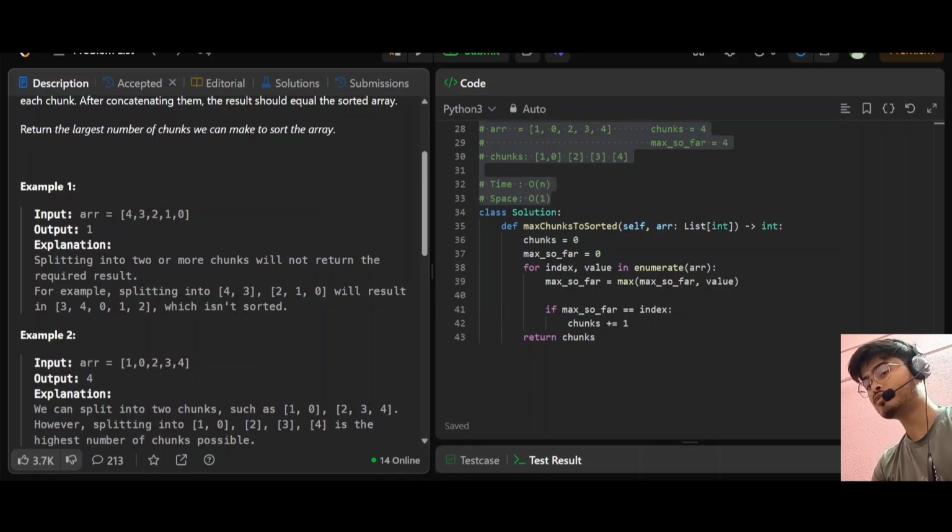We do not need to reset the max so far after finding a chunk. We continue maintaining the global maximum from the beginning of the array. The comparison with the current index continues to identify the correct boundaries.